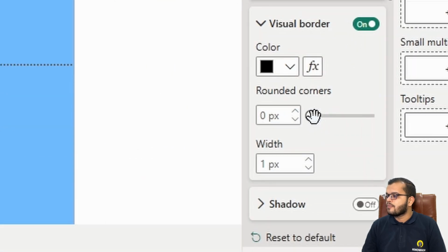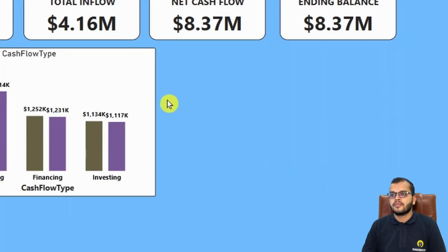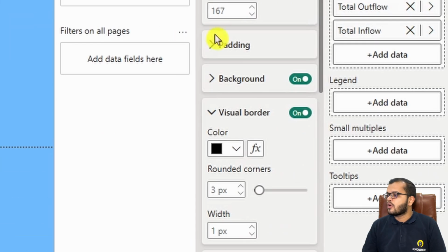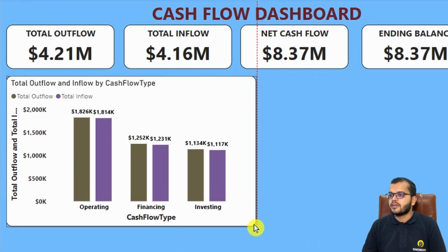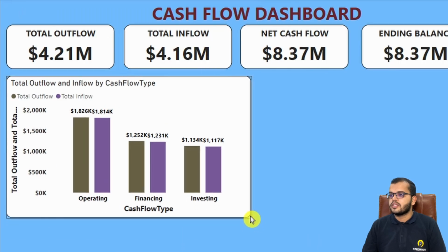I'll add the border. I'll make the rounded corners 15, but if it is 15, the values are getting hidden, so let me reduce it. Something like this. All right. Or you can do one thing: increase it to the same pace like this and increase the size. Okay, this looks good.